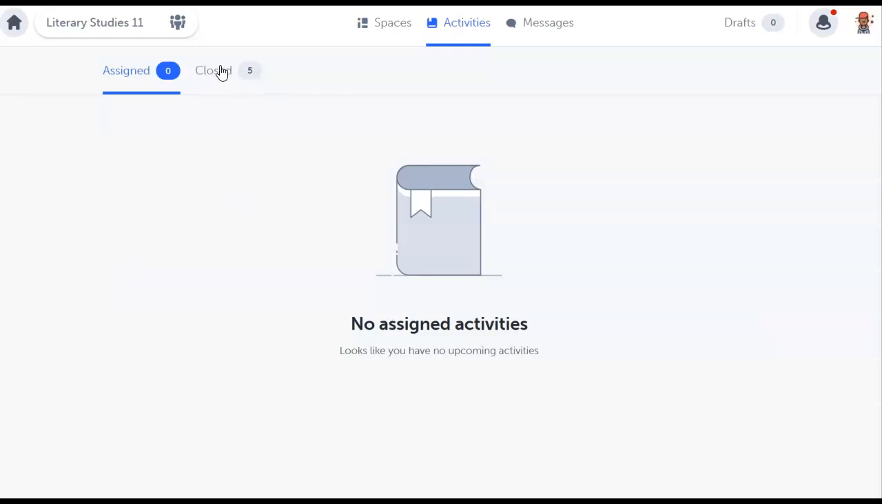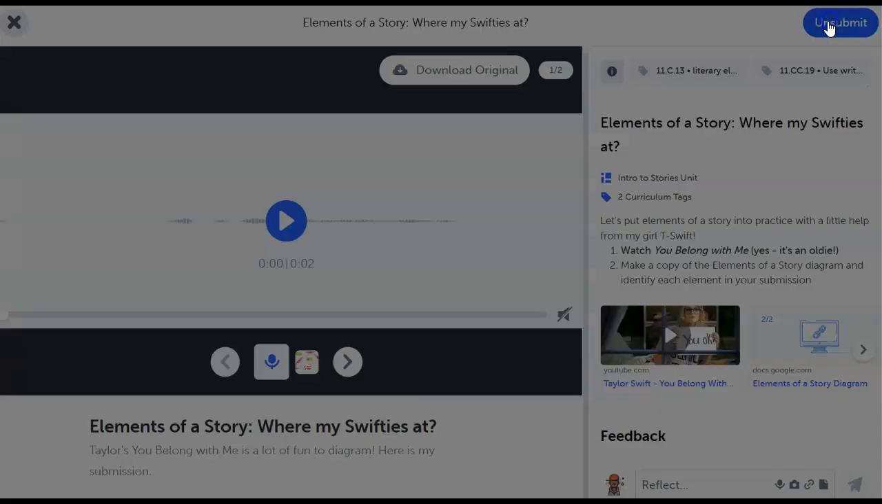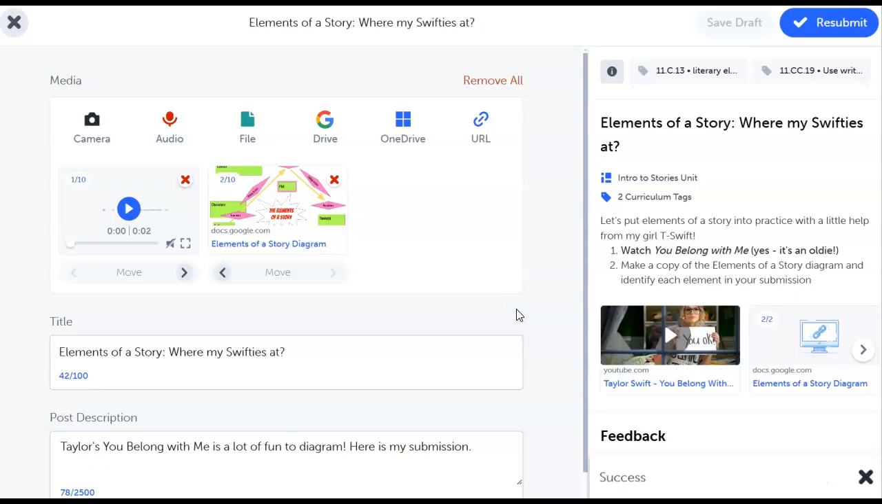As mentioned, if allowed, students can unsubmit. Moving over to the Close tab, Scotty can add additional details or media and then resubmit his work.